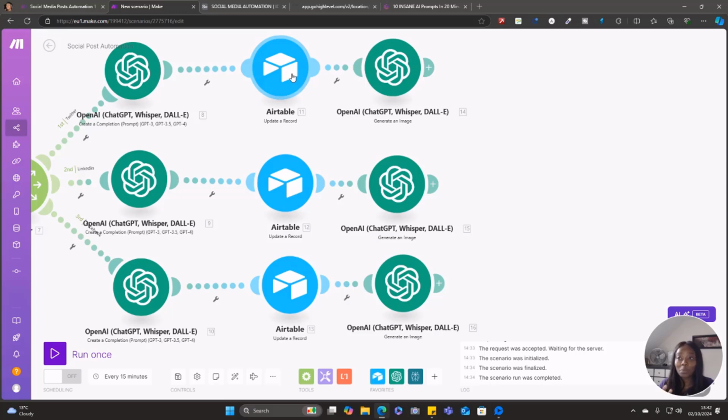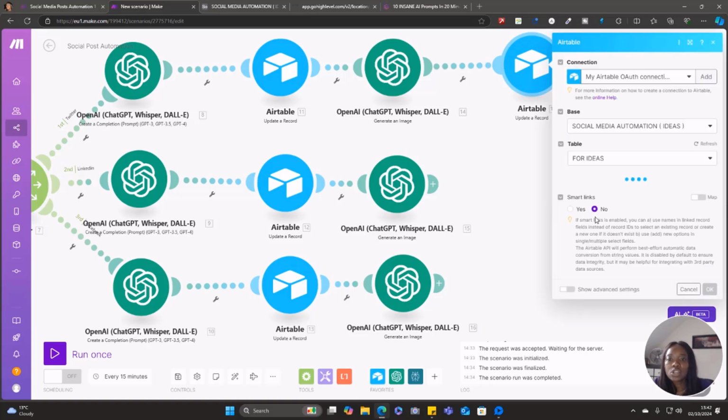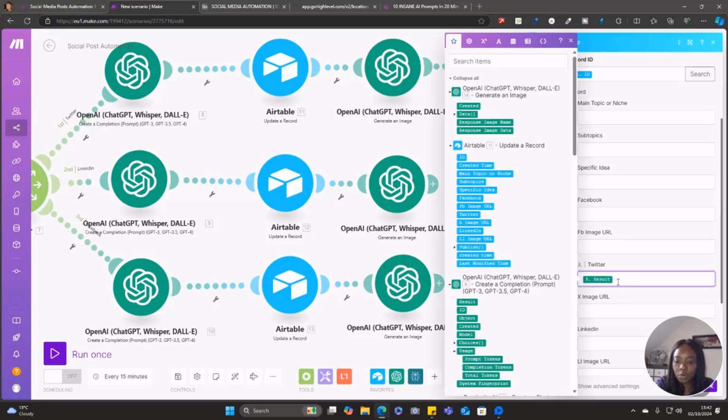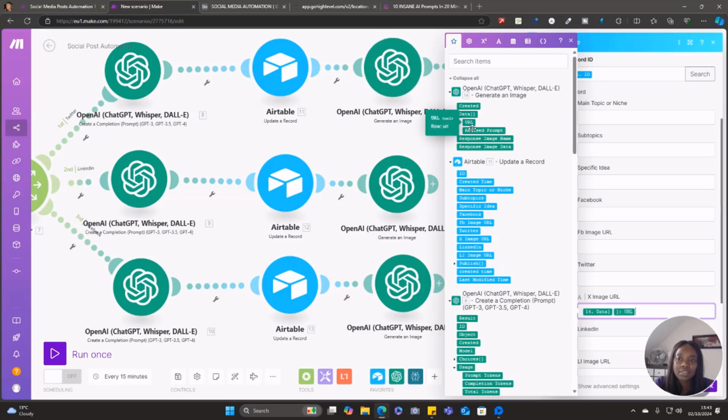Again, I'll ask it to update my same record, which I'm going to clone, and this time I'm changing the field that is being updated. The field that will be updated here would be the image URL field. So that's for Twitter, and this is what I'm updating, and I am going into data and selecting that URL. Under normal circumstances, you will see an output, but because we haven't run this operation, you don't see anything just yet.